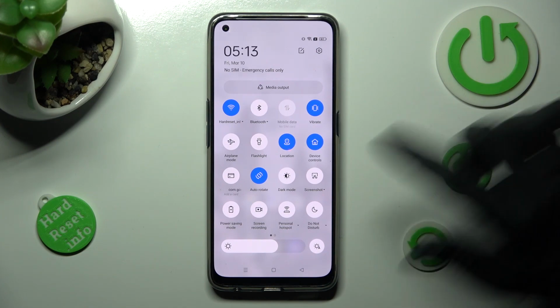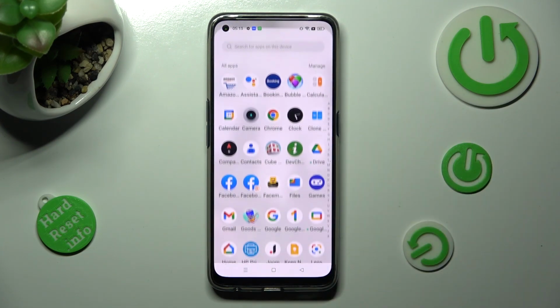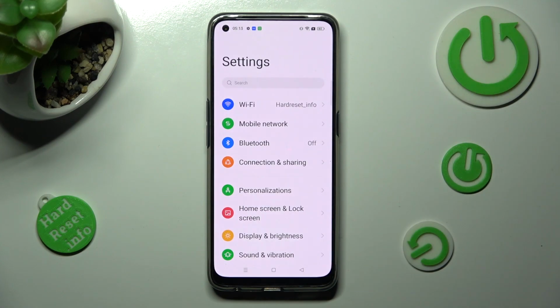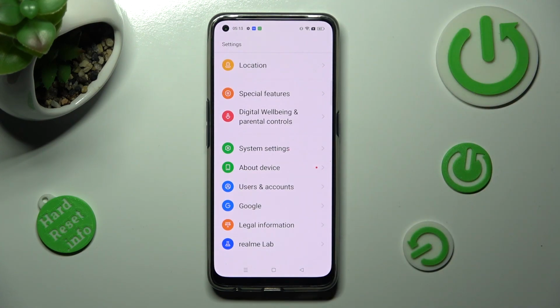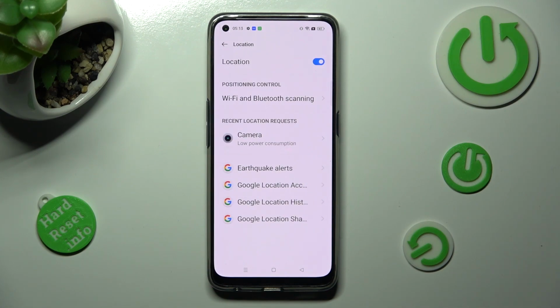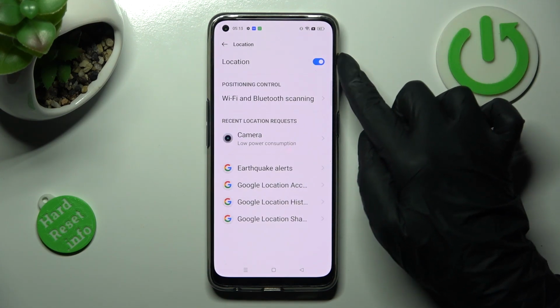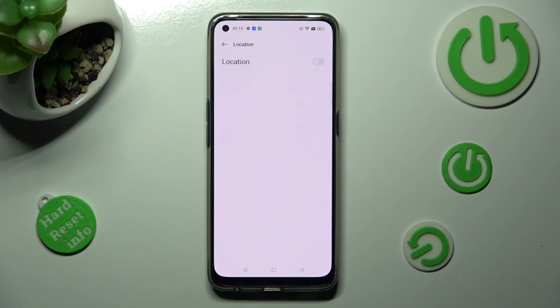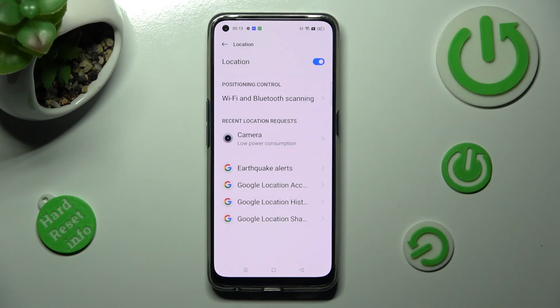If you want to, you can always go into Settings instead. Scroll down and choose Location section. Then manage it by tapping on this switcher to turn it off or on.